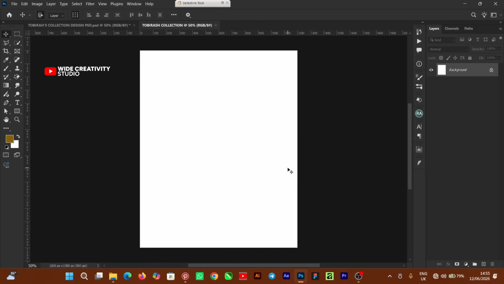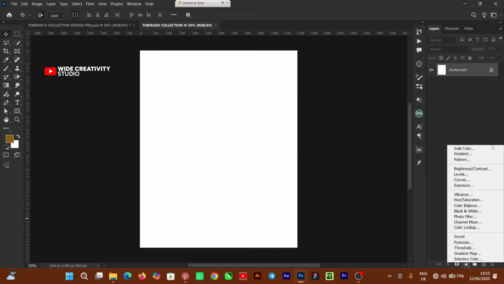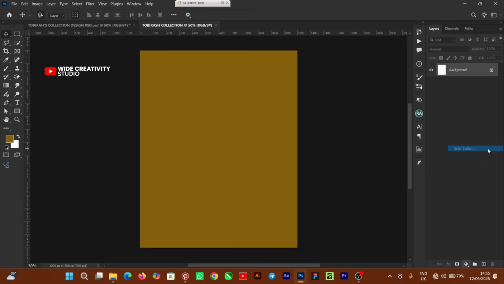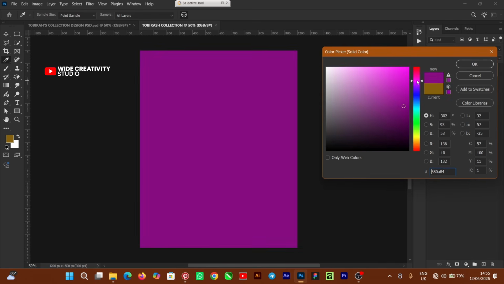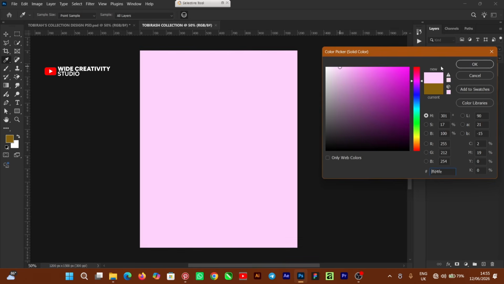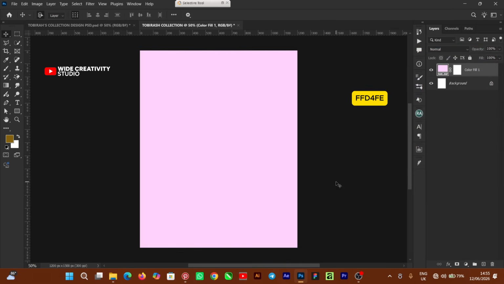The next thing I want to do is head over to our adjustments. We want to use solid color as usual. I want to use a particular color here. I'll pick a color around this, and click OK again. I think this is okay for me.